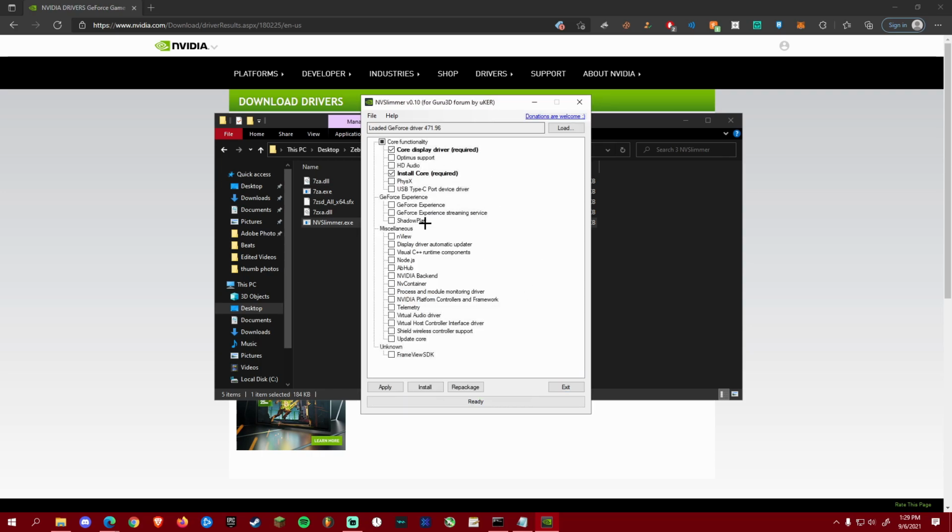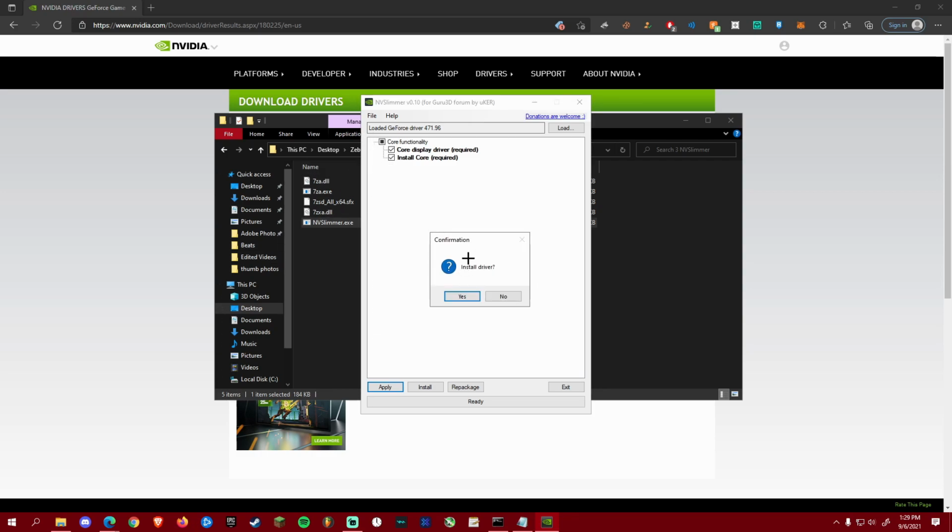Once it's loaded, all you want to do is have these two checked that are required. You want to have everything else in here unchecked, 100%. Then you just hit apply, and it's going to remove everything else. Then you'll hit yes, and it asks if you want to install it. Just click yes, and then go through the process after that.